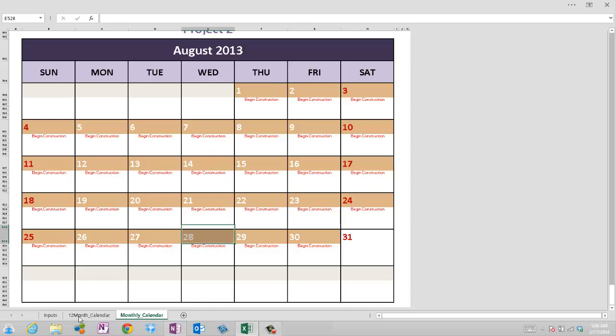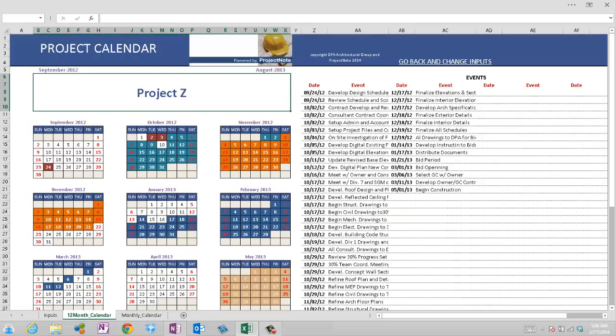Let's return to our 12-month calendar. Anyone running ProjectNote in the office can now see the entire project schedule at a glance. This is a powerful and effective tool for managing not only the daily tasks of the project, but all the project information.